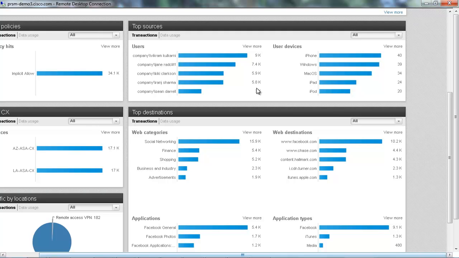You can also choose to view the top users by denied transactions. A typical scenario might be that if a user is generating an abnormally high number of denied transactions, the machine might be infected and trying to access malicious destinations on the internet. Similarly, you can also choose to view top users by allowed transactions.